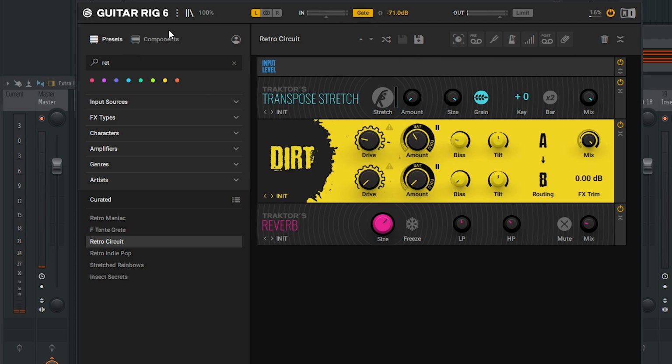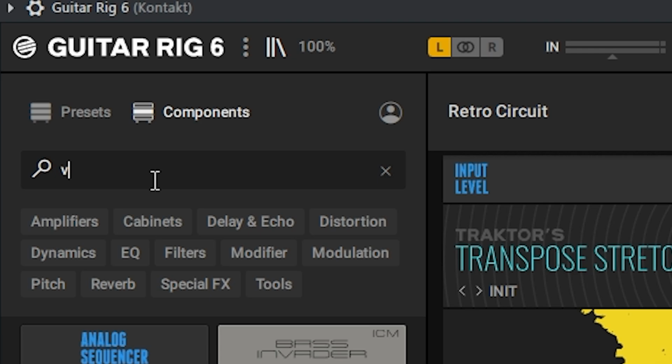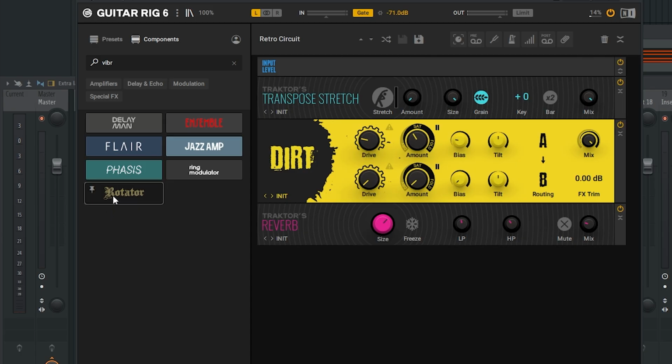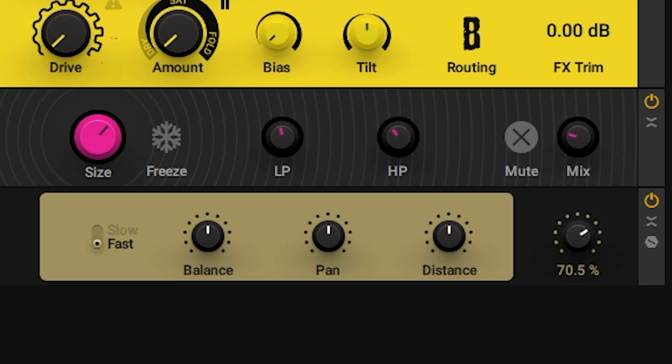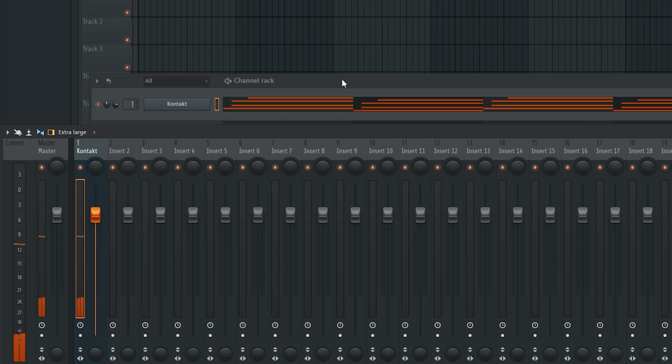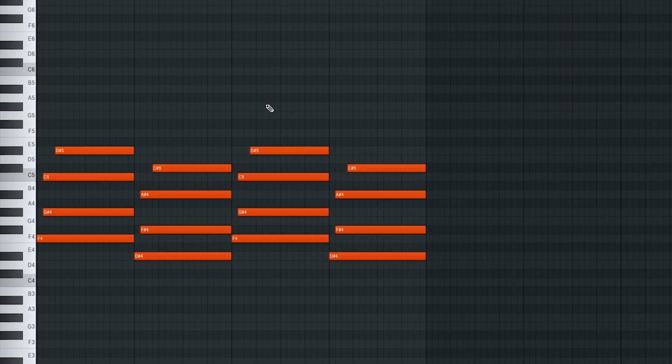And then what I'm going to do is go to the component, and I kind of want to add some vibrato effect. So I'm going to search for some vibrato, and I'm going to use this rotator. So I'm going to bring the mix down, take this to slow, yeah, just like this, take it up to like 30. And then what I like to do most times for my guitar, this just makes it sound a little bit more realistic, I'm going to take this up 2 semitones.